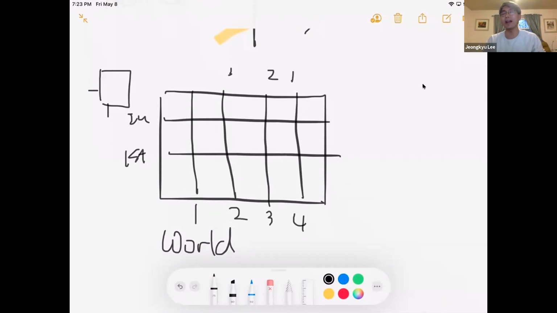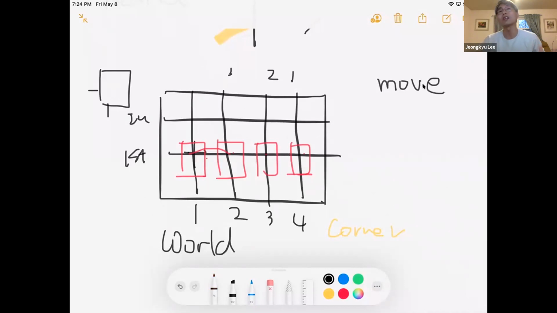Karel walks only through the intersections of the column and row. Karel stays here and moves to the next intersection. This intersection is called a corner. So Karel moves corner to corner to corner. Karel can do one thing: move. Move means moving only one corner, one intersection.